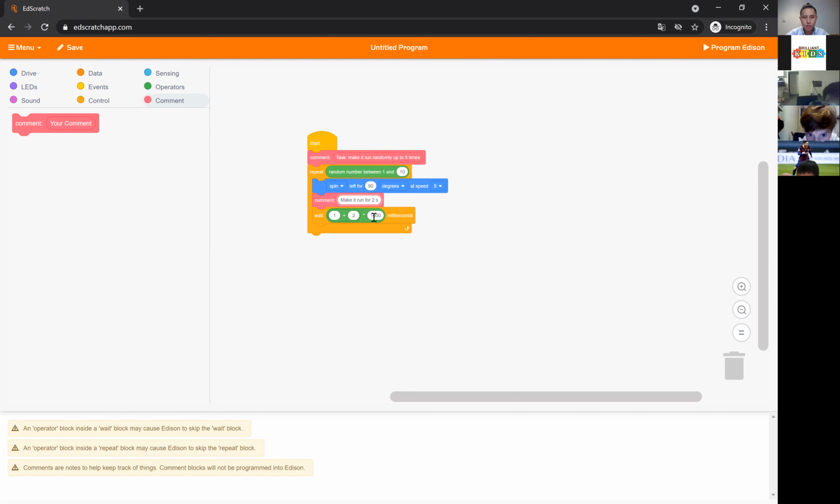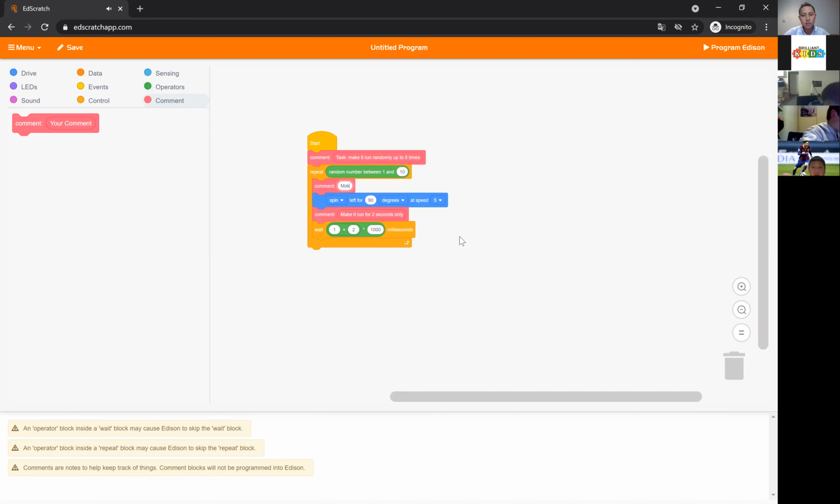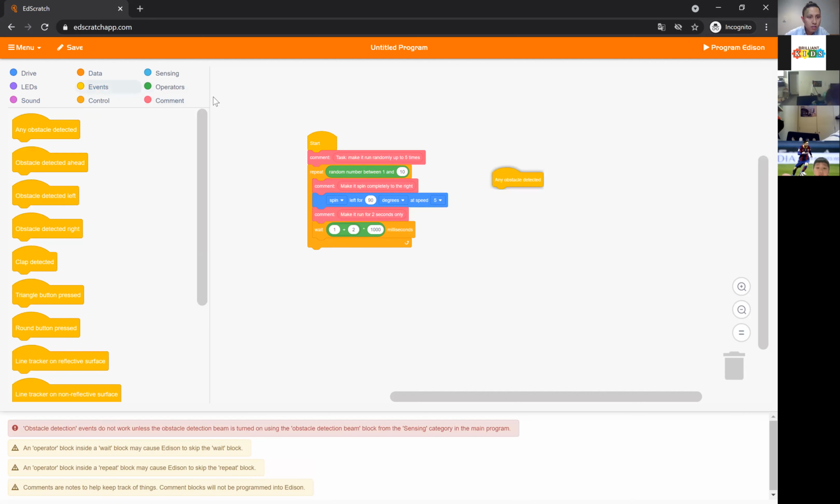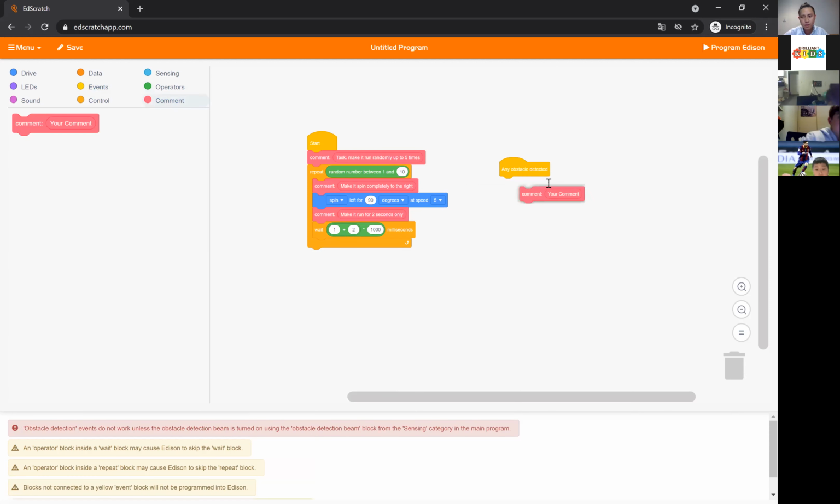Make it run for 3 seconds only, and then make it spin completely to the right. I'll add a task here. Make it beep every time you place an obstacle in front.